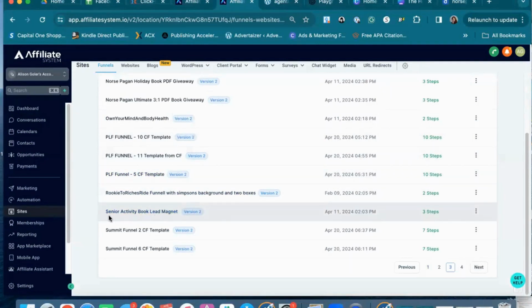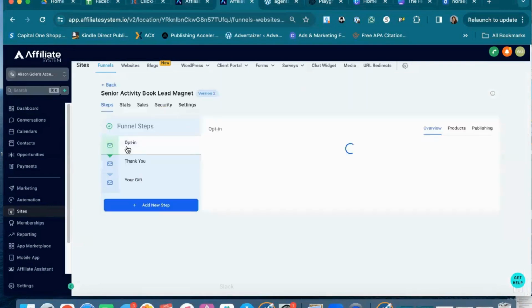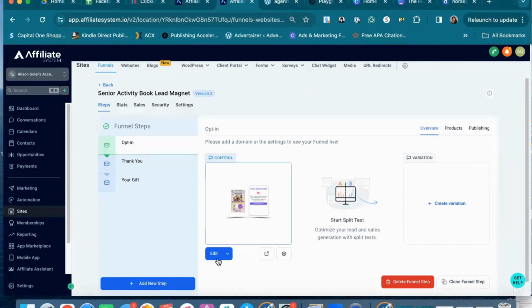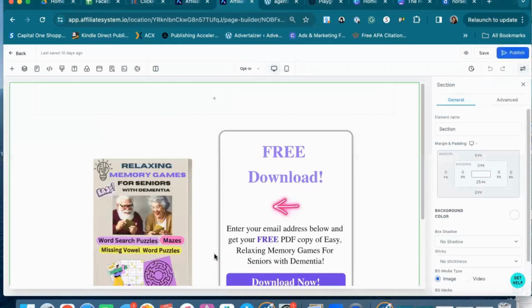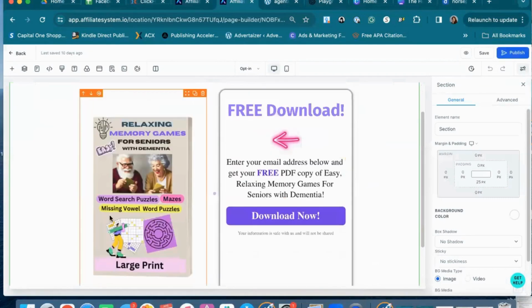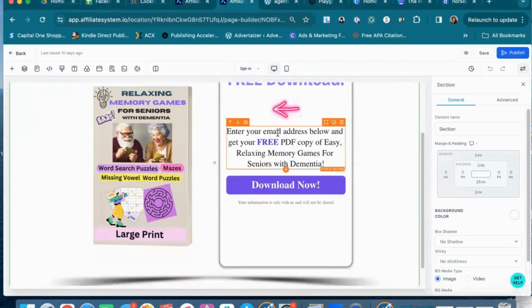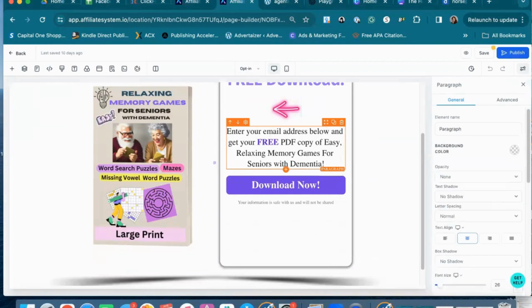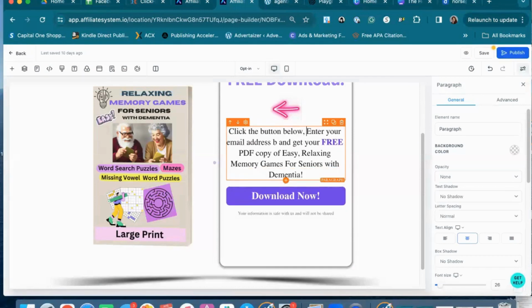So let's start with the senior activity book lead magnet. We're going to go to the opt-in page and go to edit. Okay, so the picture came in nice: free download, enter your email address. I'm changing the wording because I'm not going to actually have them put their email in here.